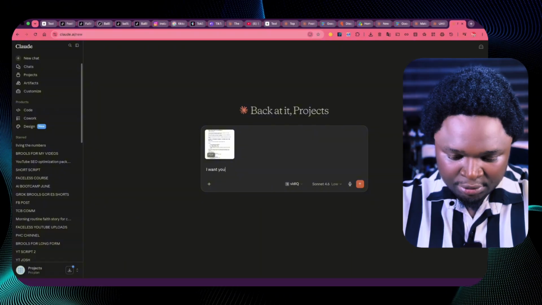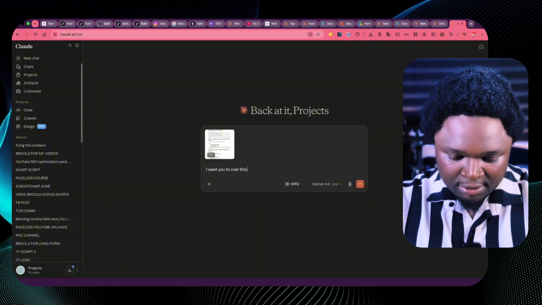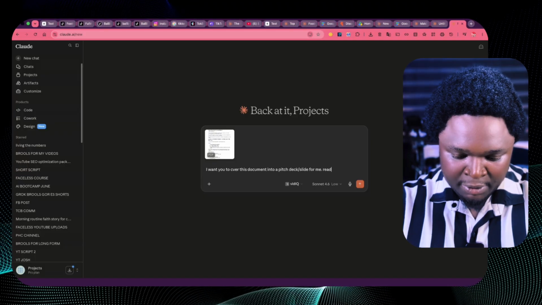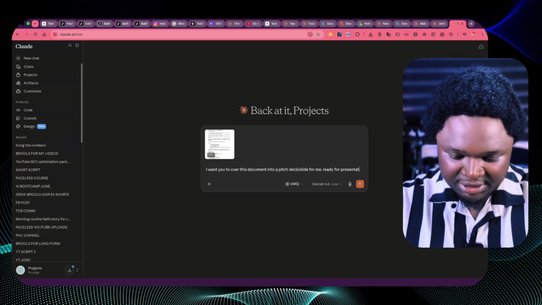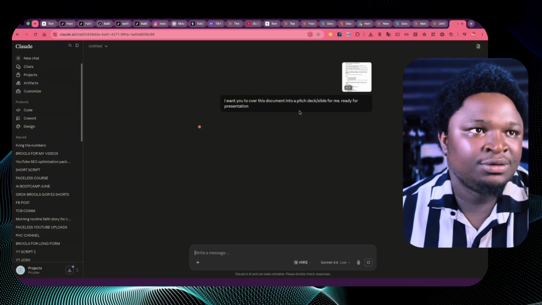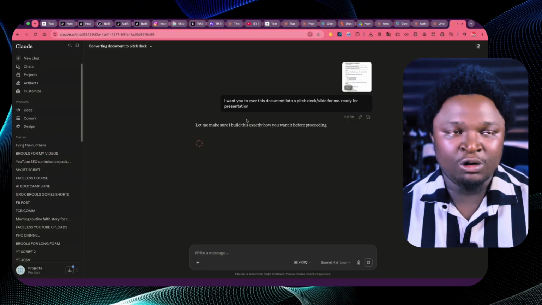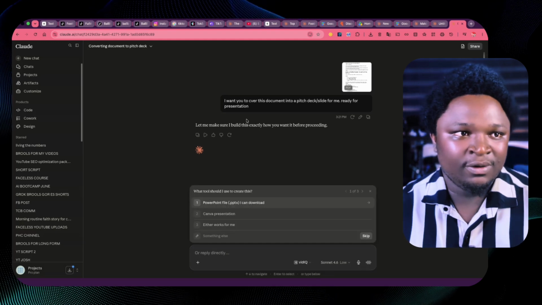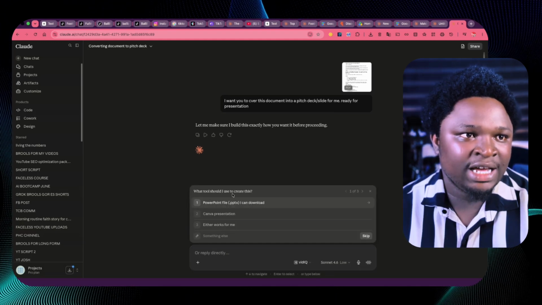I want you to convert this document into a pitch deck / slide for me, ready for presentation. Simple instruction, and let's see what Claude will do. You can go ahead and explain to Claude what you want, the color you want, and all that. If I have the color code, you can just paste the color code for Claude and Claude will do it for you. What tool should I use to create this?